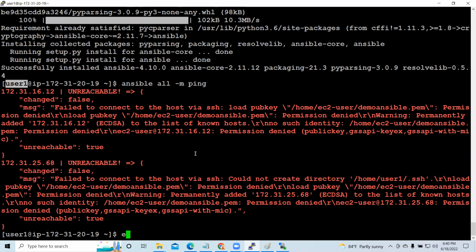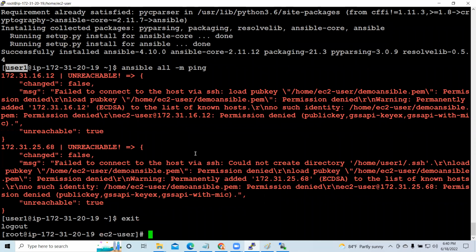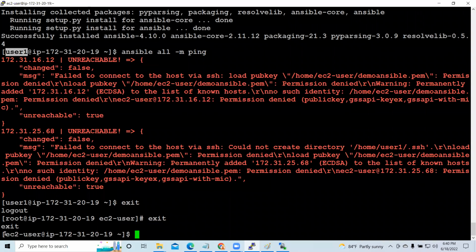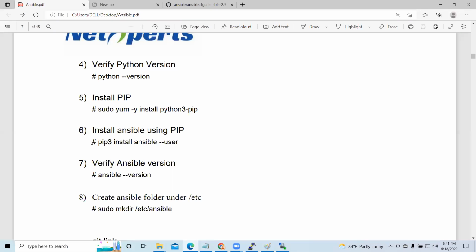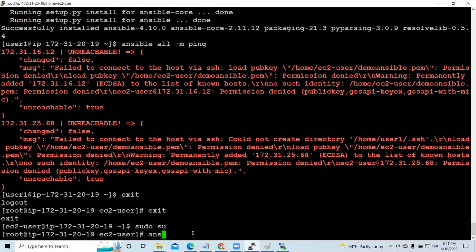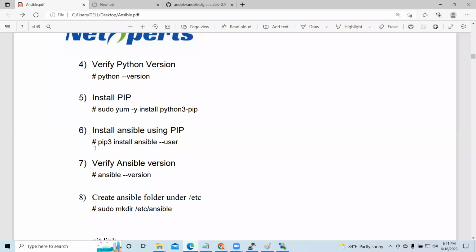Okay, got it. Let me exit from here. Now I'm back to root. I'm back to EC2 user. Even let me log in as root. Let me type Ansible. It won't work out. See, I keep on pressing tab. It won't work. So if I run this command, then only root can run Ansible commands. That's what I ran this for.